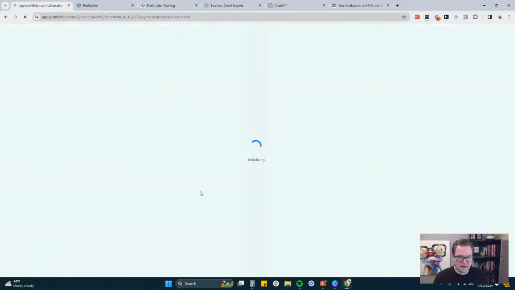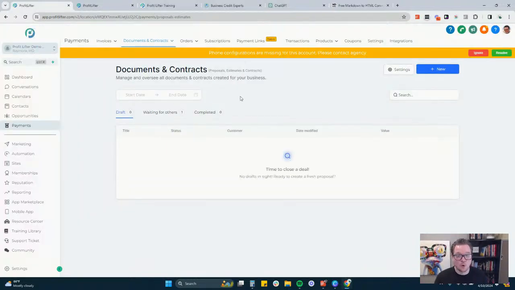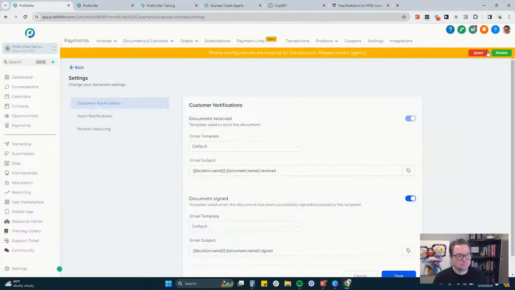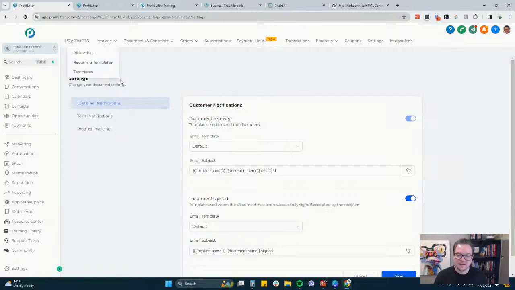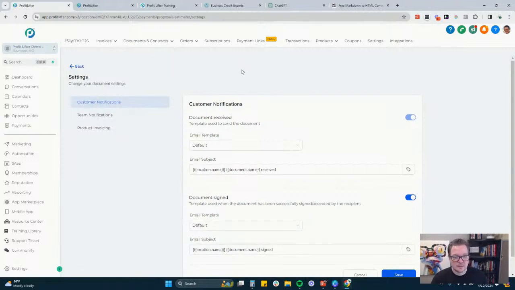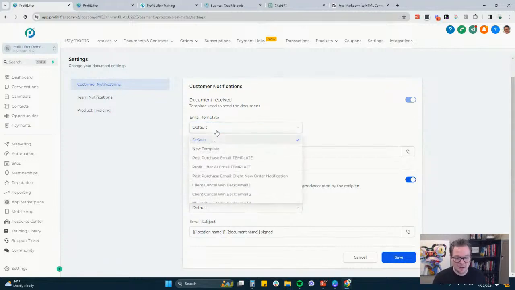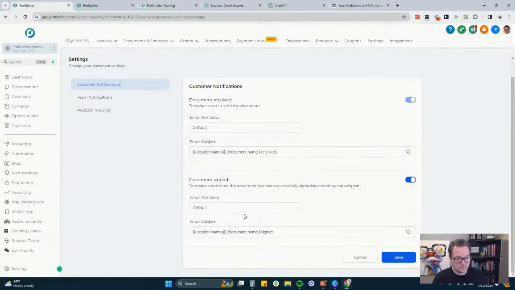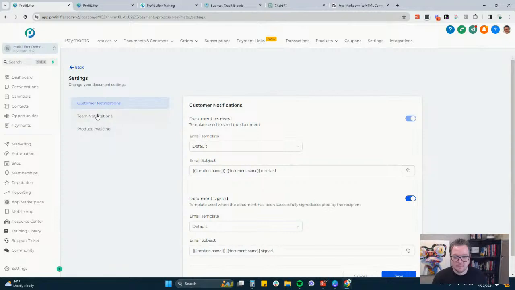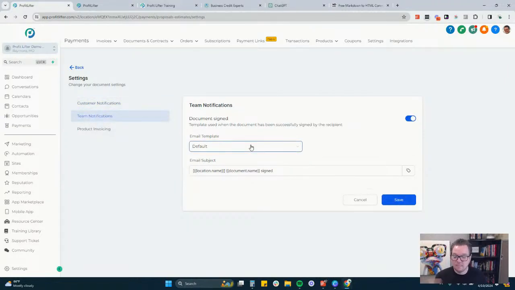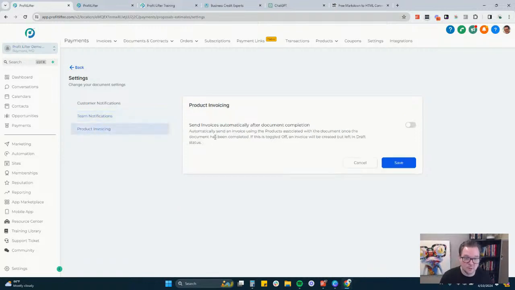Now there's one more setting in here that I need to find for you, because this kind of ties this whole system in together. Oh yeah, it's under our first page. We're going to go to settings right here. Now, these settings are going to be a little bit different than the invoices, because the settings in here are just for the documents and contracts. So again, if you want a different email template, you can do that. Document received, you've got that right there. Team notification, however you want to set that up, if you have a specific template that you want to use. But this is what I want to show you.